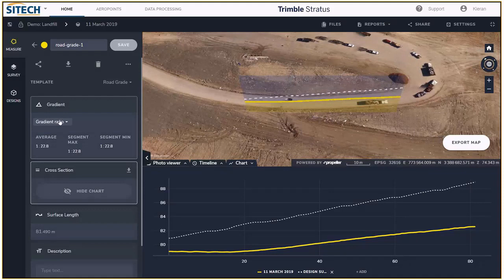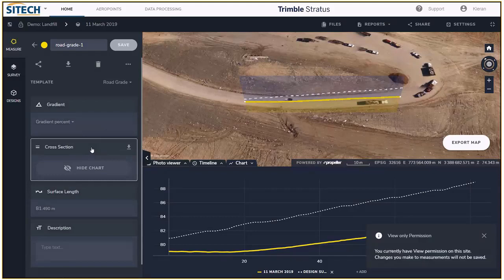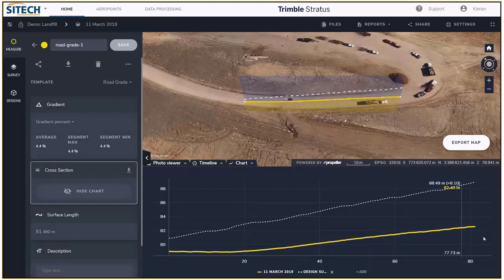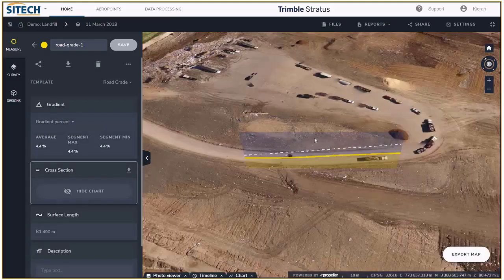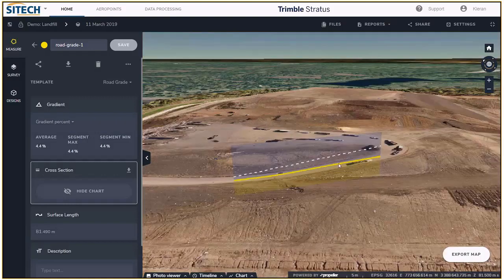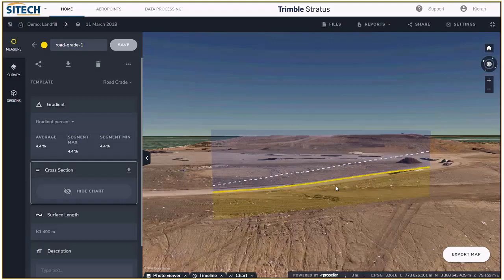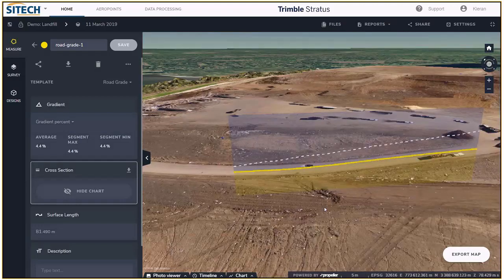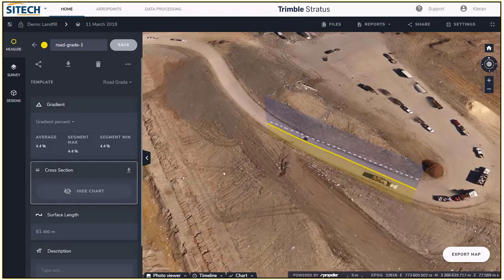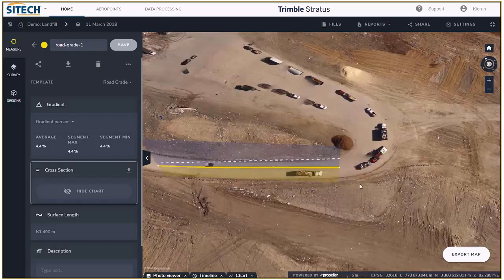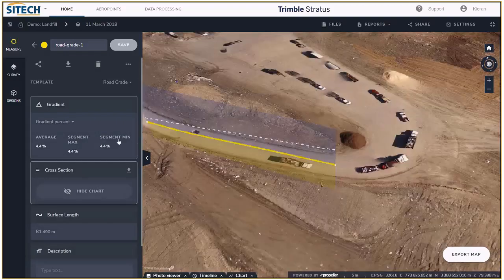And if I work in a specific sort of view, I prefer percent. Very good. I've got that chart pop up. I can hide that for now if I want to. So the average over that section there is 4.4%. So if I'm trying to make sure that for these larger, heavily loaded trucks, I'm complying with A, safety, and B, efficiency, that needs to be within a certain tolerance.